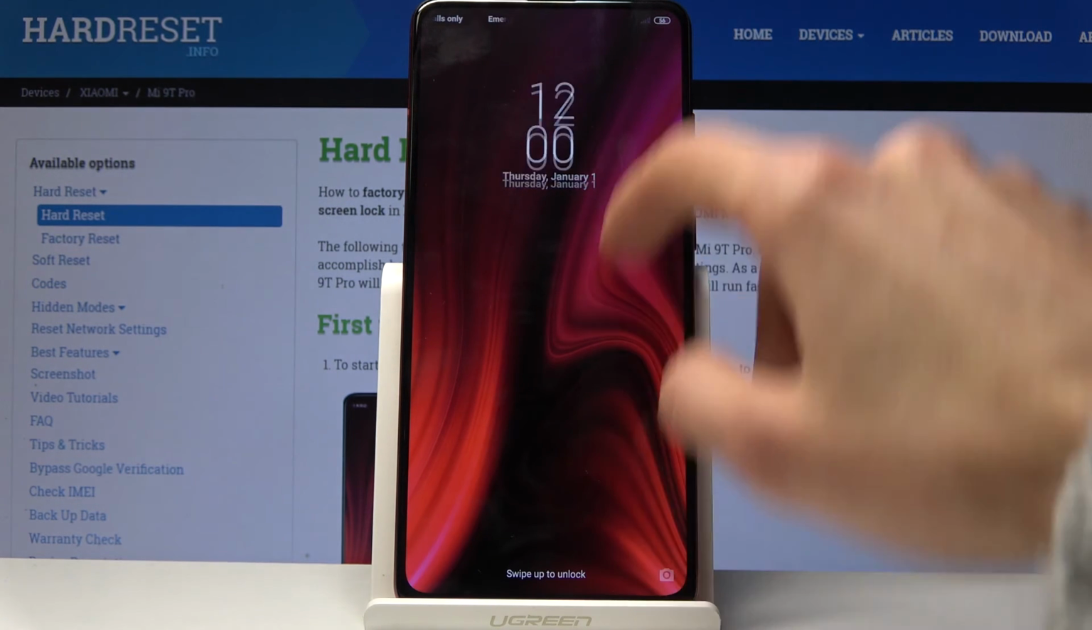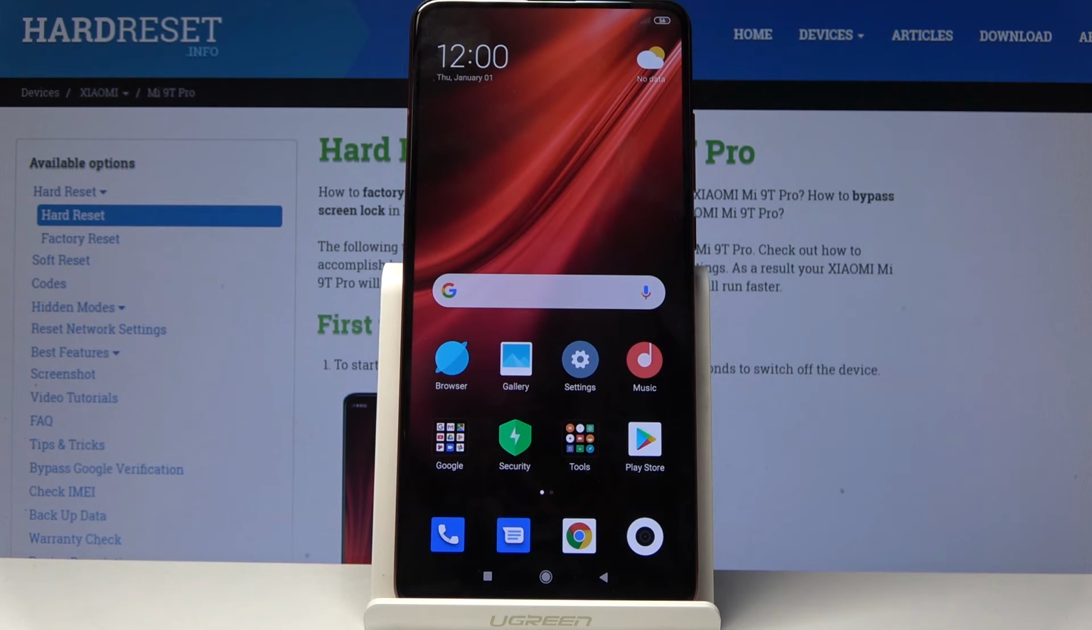And we're now in the normal Android. So that is how you reboot in and out of the recovery mode.